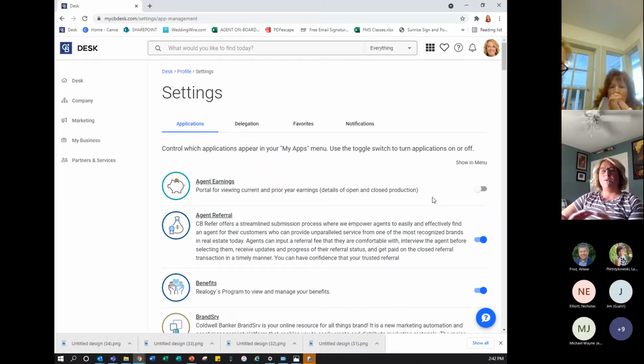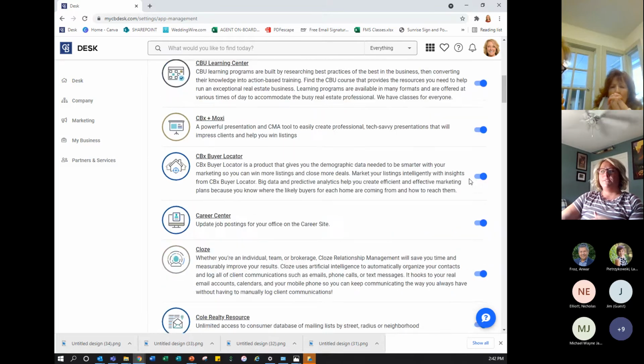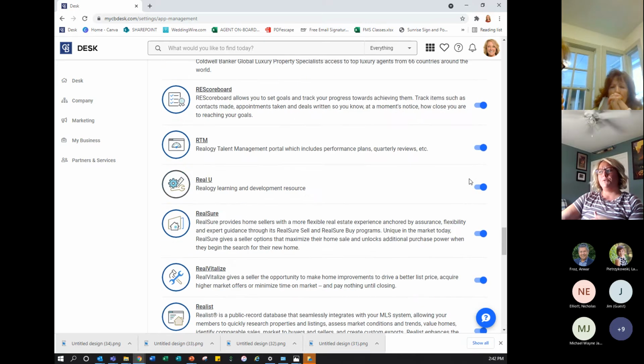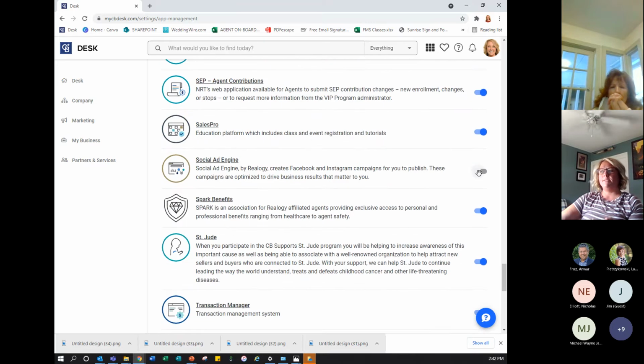If you're running across something and you're trying to access a different application and it's not showing in your add app section, then you can come in here and see if it is turned off. For instance, I think Lead Router on mine is already turned off. And so if I wanted to be able to access this, add Social Ad Engine back into my options, I can just toggle those on and off.